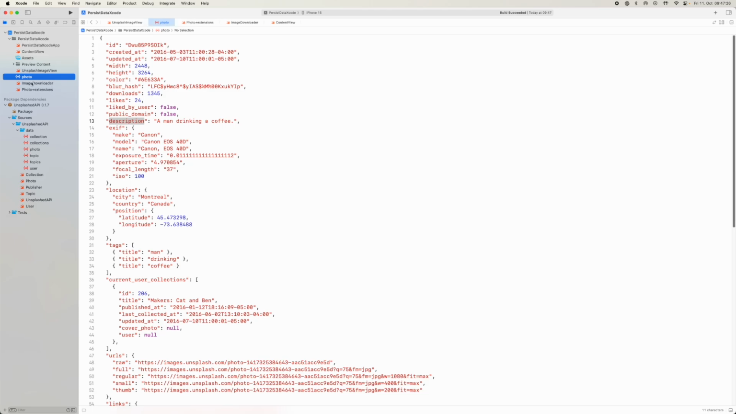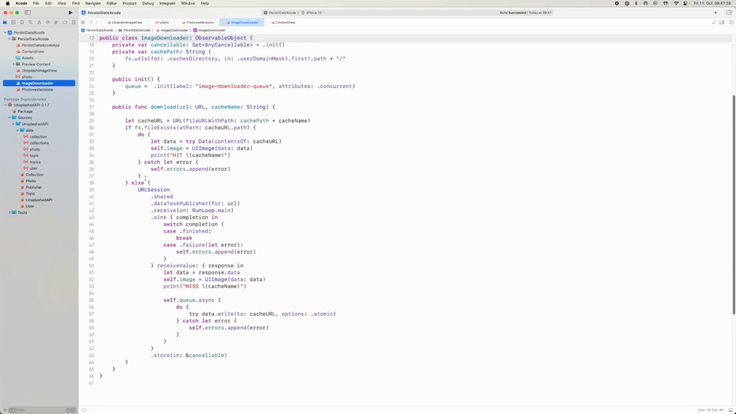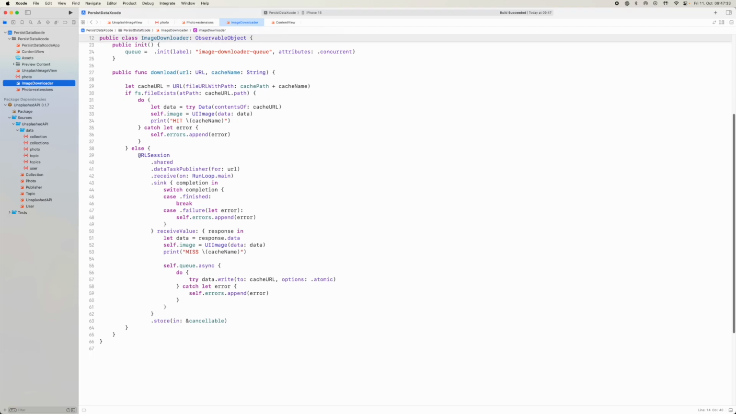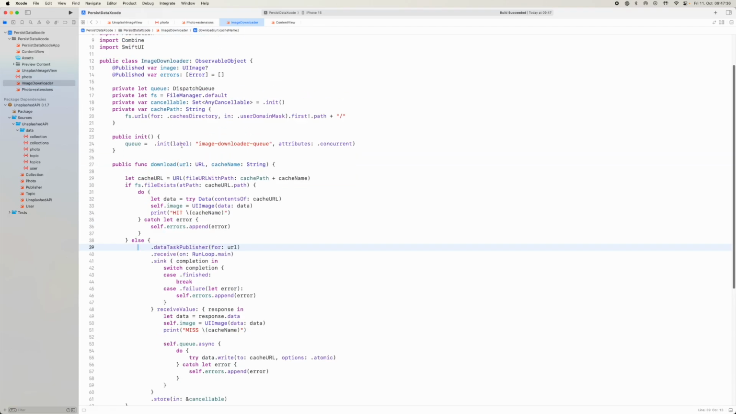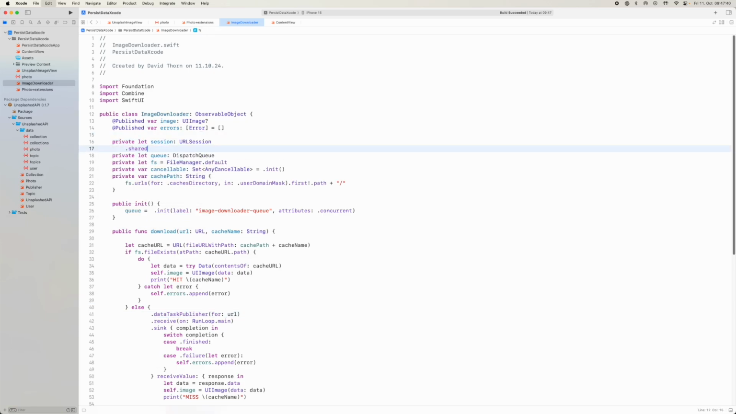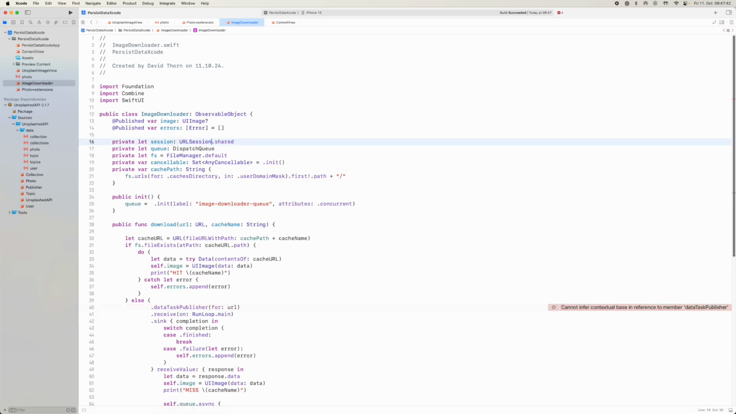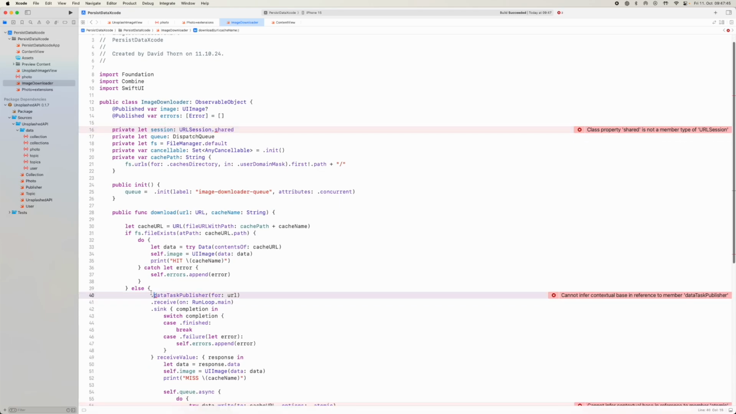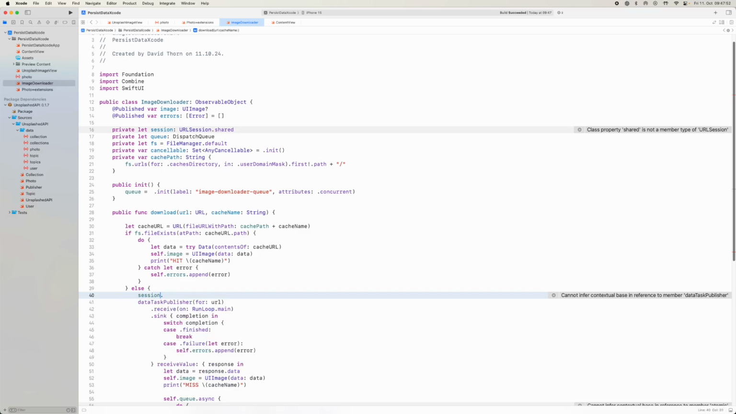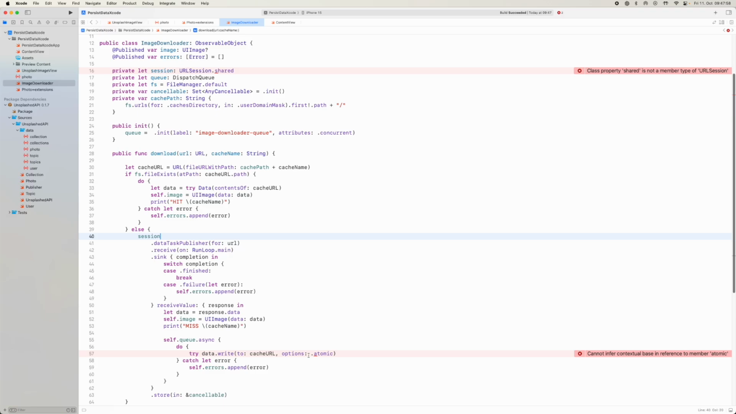We now have this data here. That's all image downloader. That's fine. We could definitely take this session and place it up here as well, because you could make your own session if you wanted to, and it would probably be a good idea to make your own session to be able to configure the actual URL session cache as well, but this is one part of the cache.